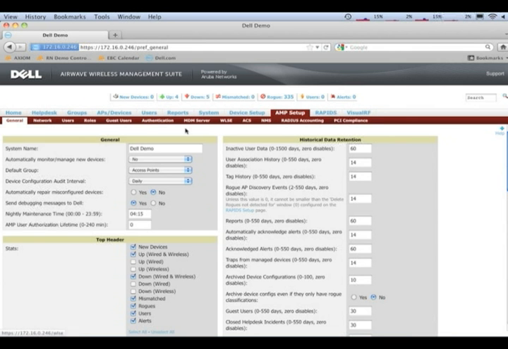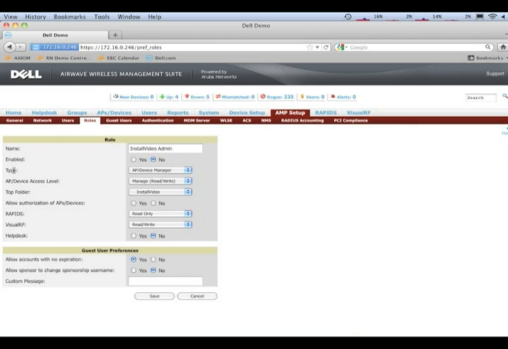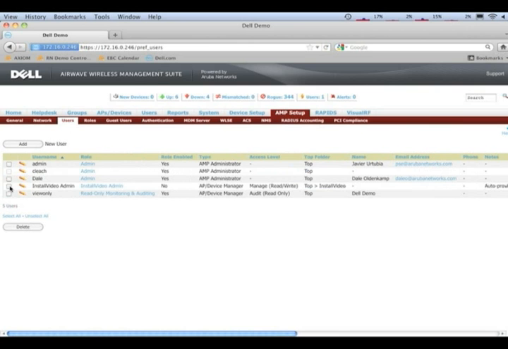In the meantime, I'll just show you that role and user setup. So under AMP setup, under roles, here's that install video admin. You can see enabled is no. So by default, this won't function. You as the Airwave admin will have to go and actually enable the role, and you can see that it only has access to the install video folder and group. And under users, there's the install video admin user account with the password that you set inside there, and you can see that it's not enabled yet, so you have to go in and do that.